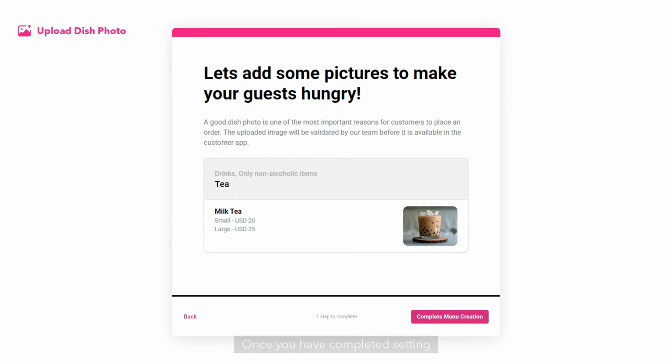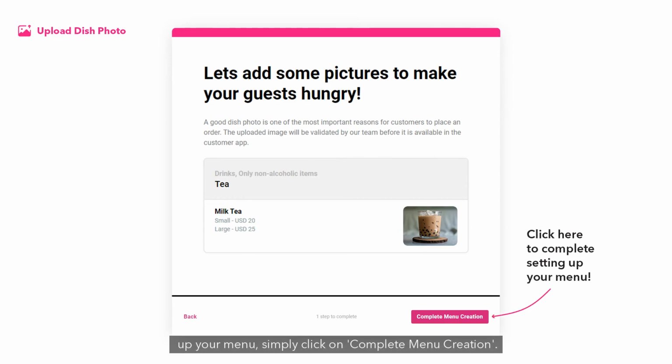Once you have completed setting up your menu, simply click on Complete Menu Creation.